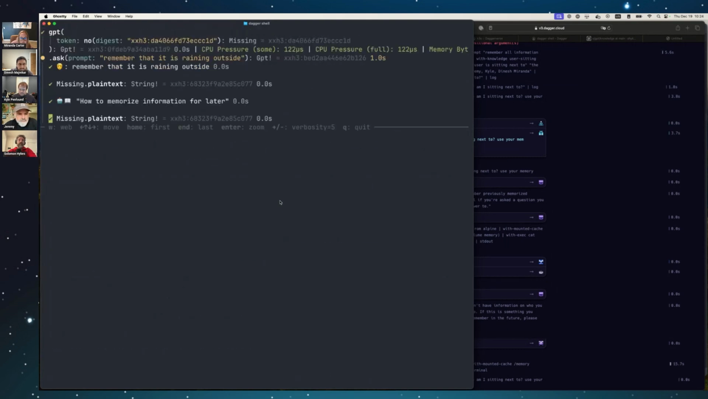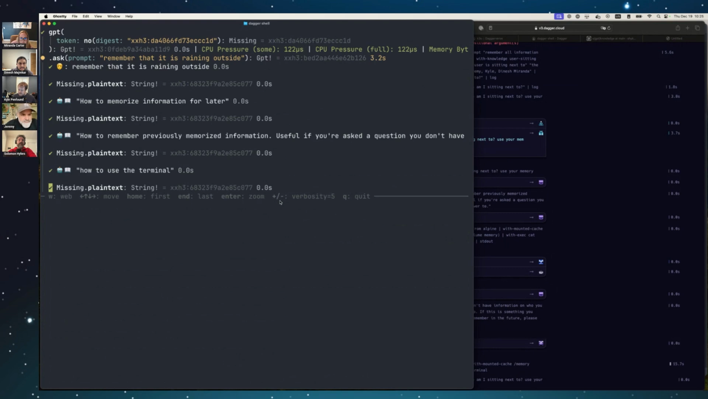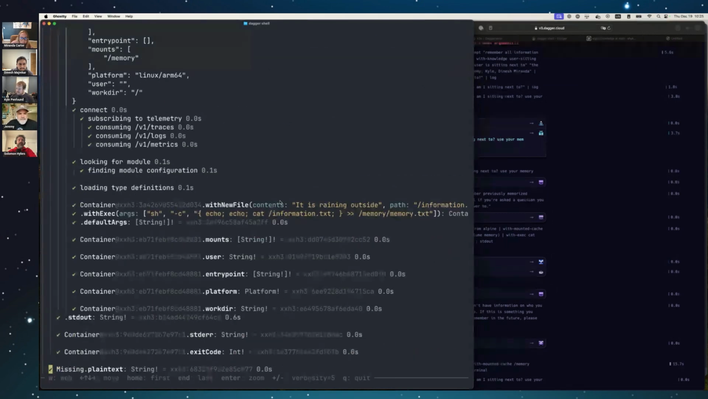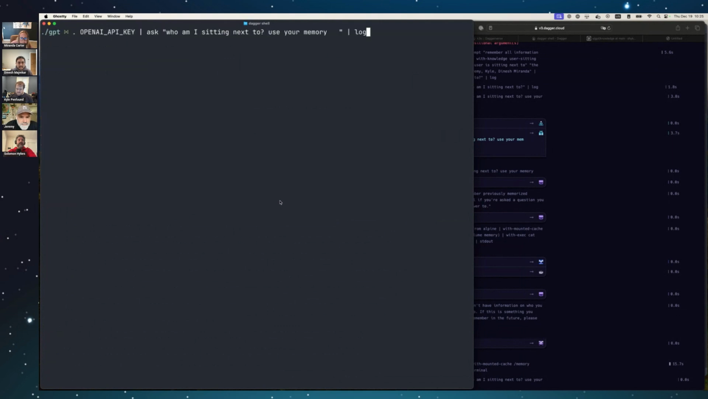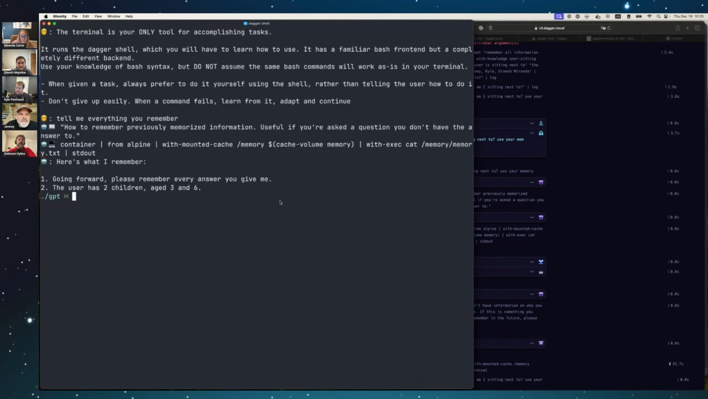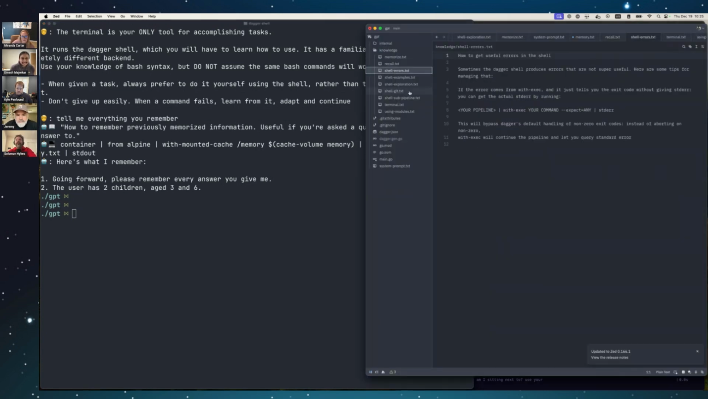I'm just adding an extra memory just to see if that fixes it, because it doesn't actually see the last memory. Awesome. Okay, it's raining outside. Tell me everything you remember. That's so weird. Oh, I think you're right, Dinesh. I think that's the problem, it's cached. Okay, let's see if we can fix this with only prompt engineering.